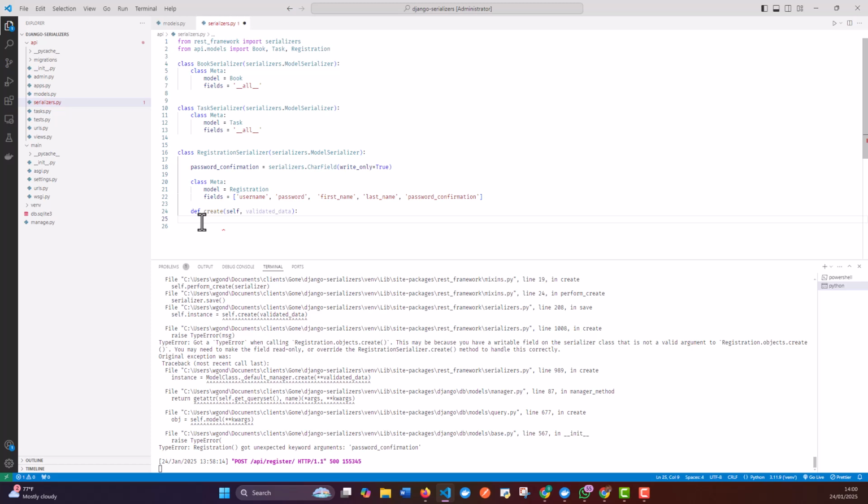If you don't understand what serializer.save does, I have explained in one of my videos. You can check in the serializers playlist. But all this function does is you use it for saving your validated data, or your data that has been validated, in the database.